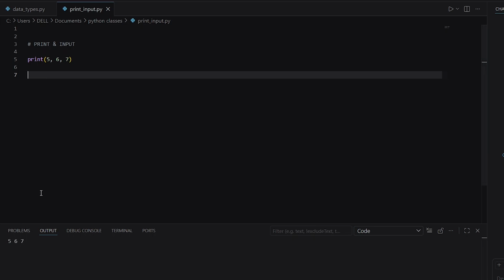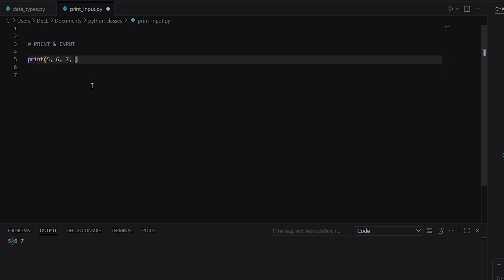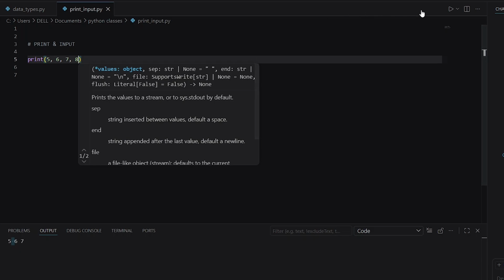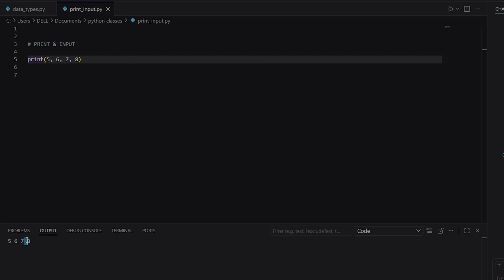For each value I put inside of the print statement, I'm going to have a space separating that value and the previous value. If I have 8 here, we're going to have 5, 6, 7. After the 7, there's a space before the 8. But if you don't want these spaces to appear, there's a way to go about it, and we're going to learn that shortly. So this is basically how you output numbers in the terminal.